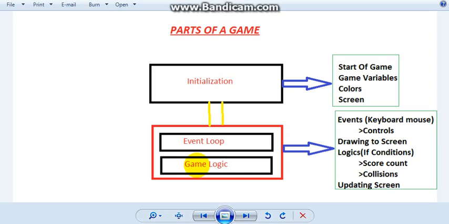And also, as I've said, logics are if conditions. We have things like score count, collisions. All these are done by the game logic. And especially when it gets to collisions, it's a very tricky part, but I'll show you how we are going to maneuver around that. So we have updating the screen.